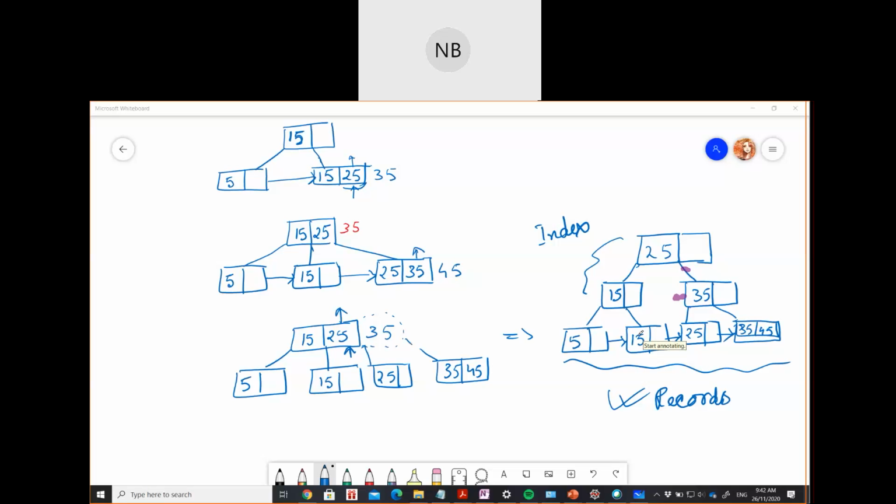We keep copies only at the leaf node. That's why it's like that. Okay, so that's the insertion process for the B plus tree. Everyone clear?